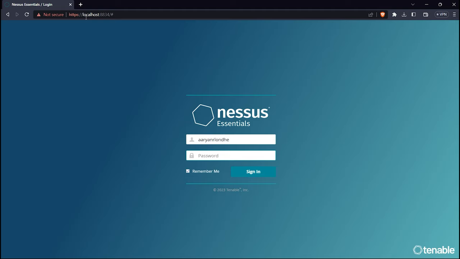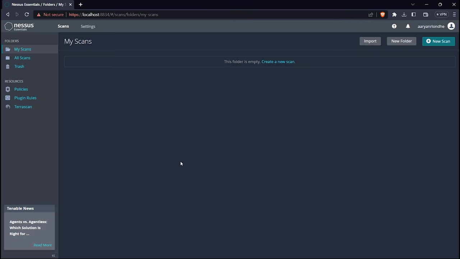In this login page, you have to put the same credentials that you set while setting up Nessus after you had downloaded it. Over here, my username was ArianaNotate, and I will enter the password that I had put during the setup process. Let me enter the password. So I have entered the password, and as you can see, this is the main screen that we get. I have not created any scan yet. This is the first look of the Nessus software.